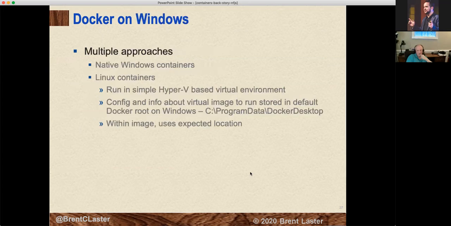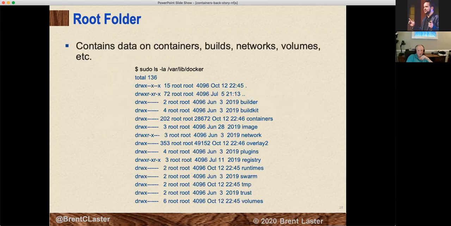Likewise on the Windows systems, you have the approach of native Windows containers, but you also have the approach of Linux containers, which are run in a simple Hyper-V based environment. I said Hyper-V before for the Mac, but that was HyperKit; here it's the Hyper-V environment. And then the config and info about the virtual image to run is typically stored in C:\ProgramData\DockerDesktop. So we have different approaches to work on these non-Linux systems. Windows support has gotten somewhat better now. I don't know that it's fully there yet, but it's gotten better.